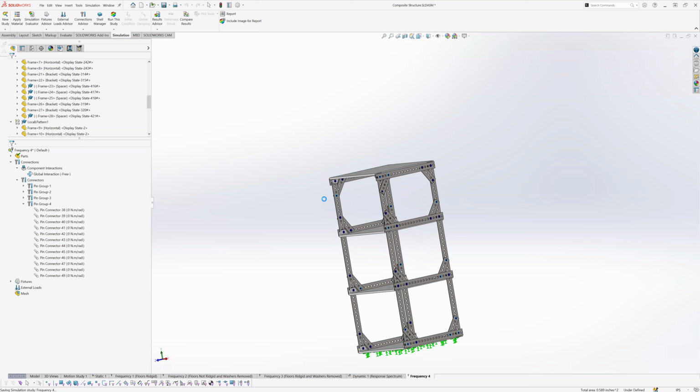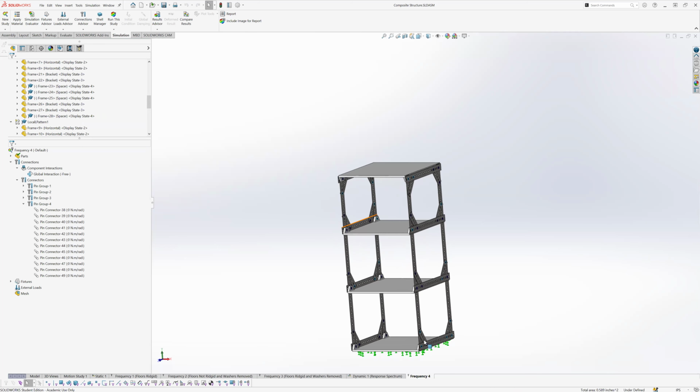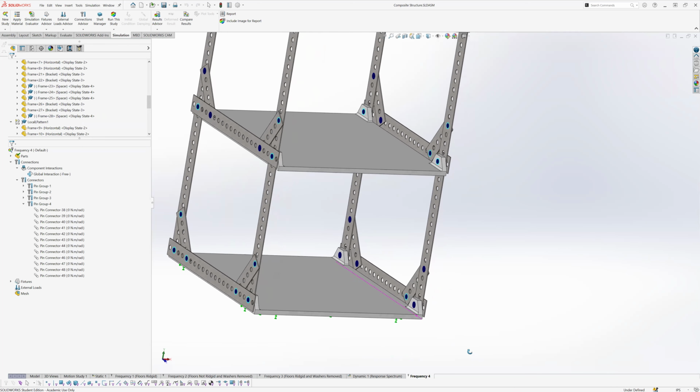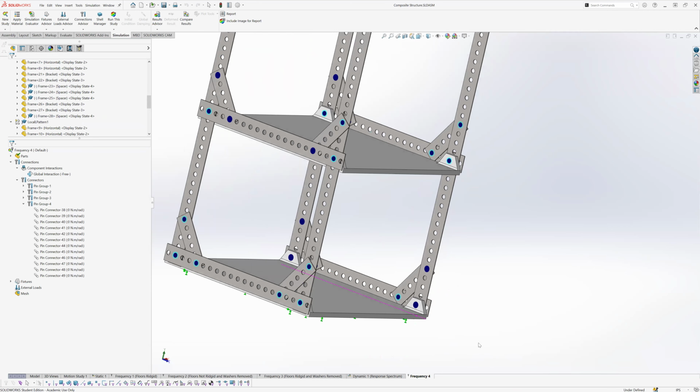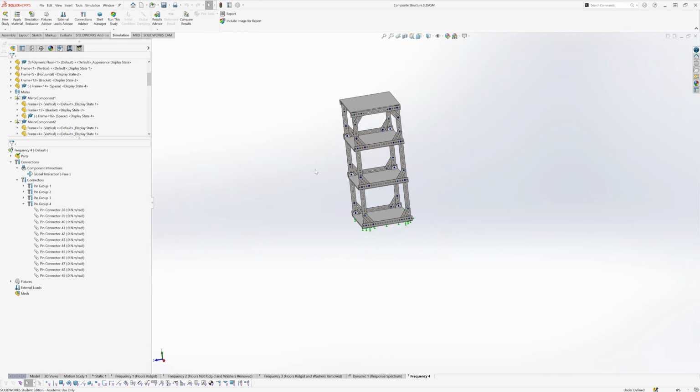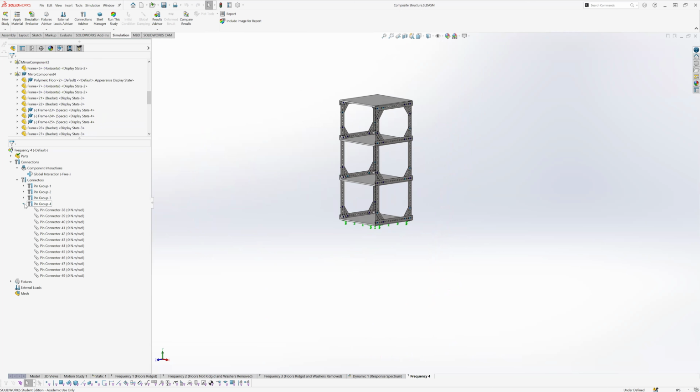Let's go and save one more time. And this is a good time just to look around, make sure the pins are looking the way you want. Make sure they're on all the different ones. So that looks pretty good. Let's go and collapse this as well.